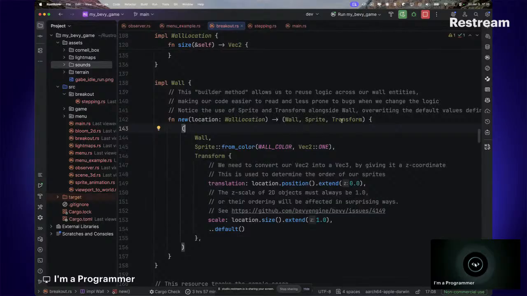So what are we returning? We have the wall here, which is this, and then we have the sprite, which is coming from the wall color. We are defining the sprite just the same way we did for the paddle. But in this case, the wall color is that gray color that we talked about. Then we are just defining it as 1 in this case.